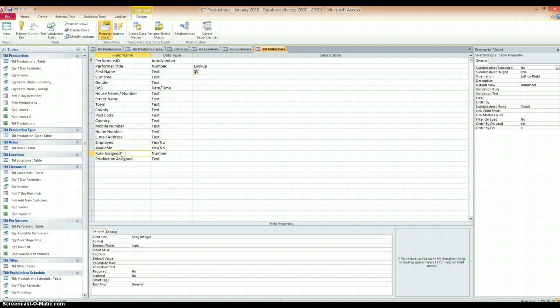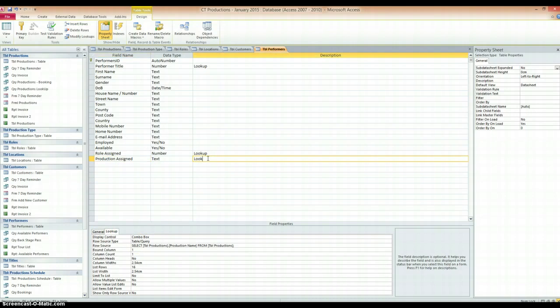We've got role assigned. That's a lookup, so you can just put that in as text for now, and then we'll come back and do the lookups. And then we've got production assigned, and that is also a lookup. So put that in as text, and we'll come back and create the lookups after. So you can pause the video again and create yourselves table performers.